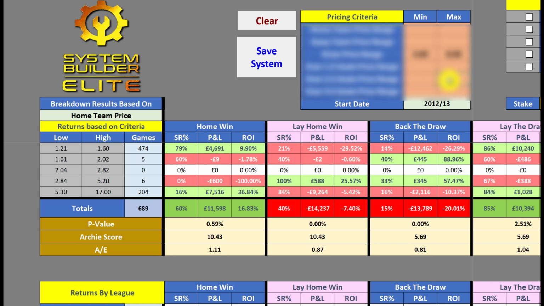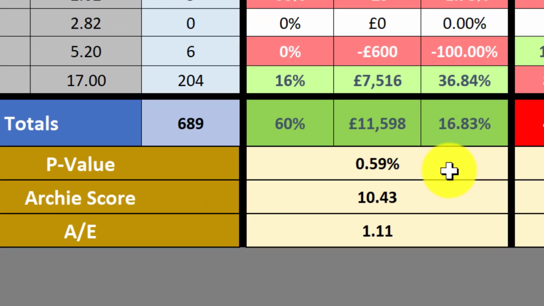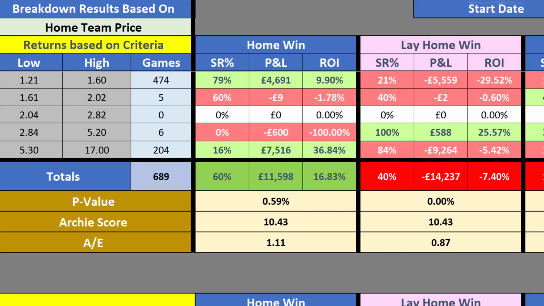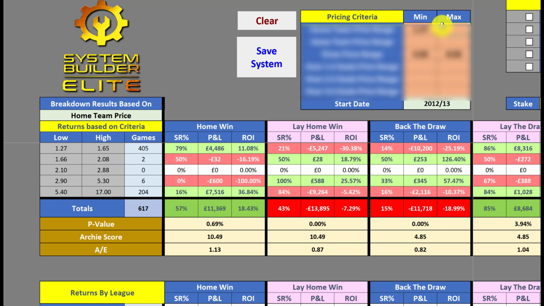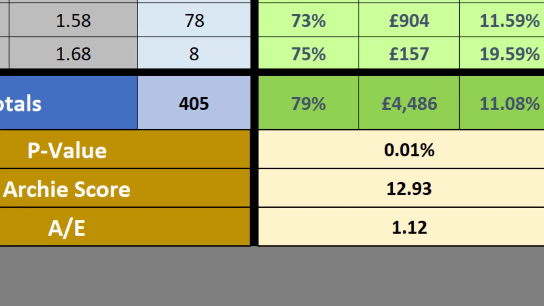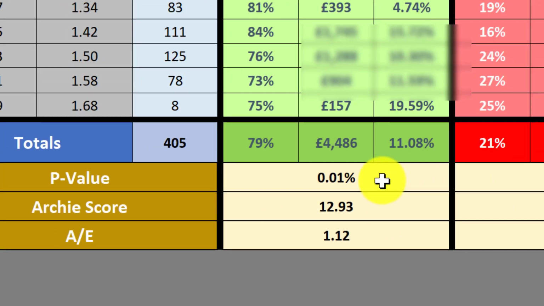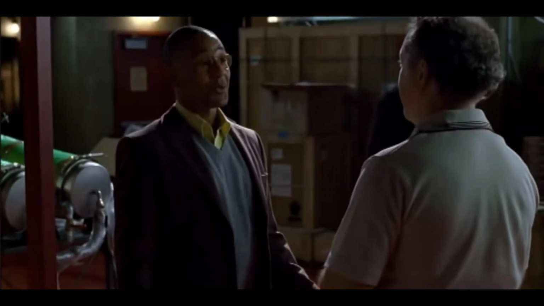Okay, so you probably can't see this, but I've just adjusted something in the over 2.5 goals price, and now we've got a p-value of 0.5%. And I'm just going to adjust something in the home win. Let me see if this improves it somewhat. Okay, well, there you go. That's made it really, really good. 0.01%. So that is as pure as you can get. How pure can pure be?